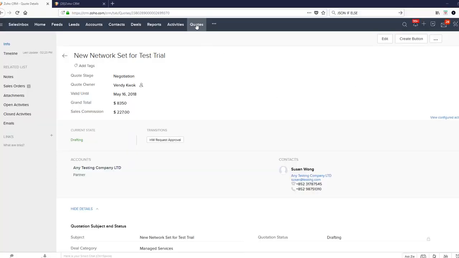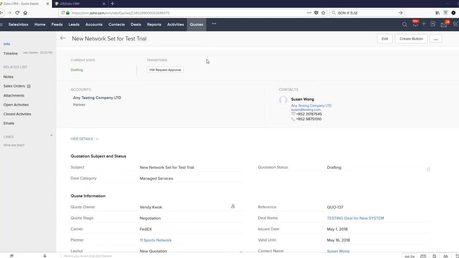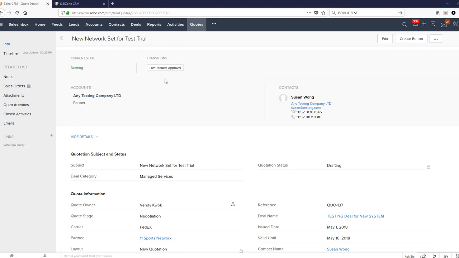Hi there, we're in the quotes module of Zoho CRM today. We're going to have a look at some of the calculations that we've built into the quote, primarily to help us with the workflow that's also built into the quote for approval.